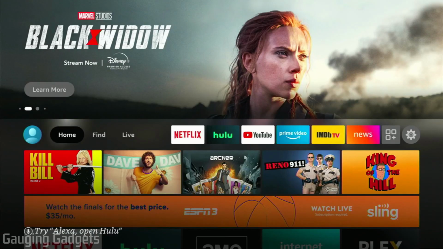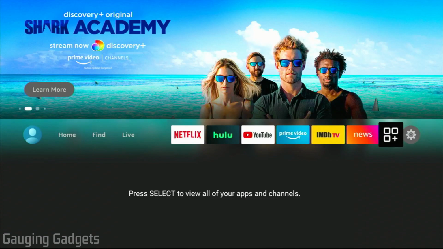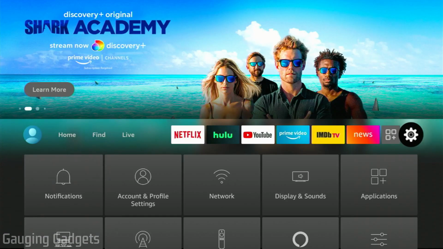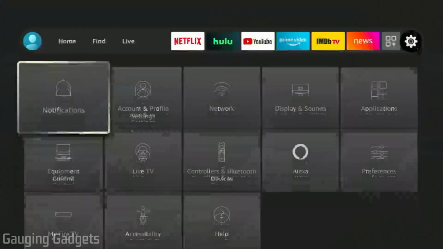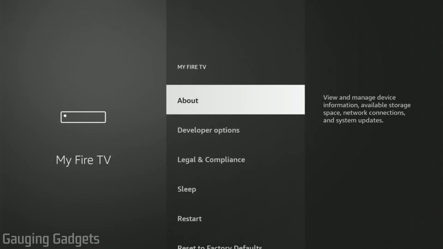All right, so to get started, the first thing we need to do from the home screen on our Amazon Fire TV Stick is simply scroll to the right until we get to the gear. Once you're in the gear, use the down button on your remote to go down, and then use the center button on your remote to select My Fire TV.